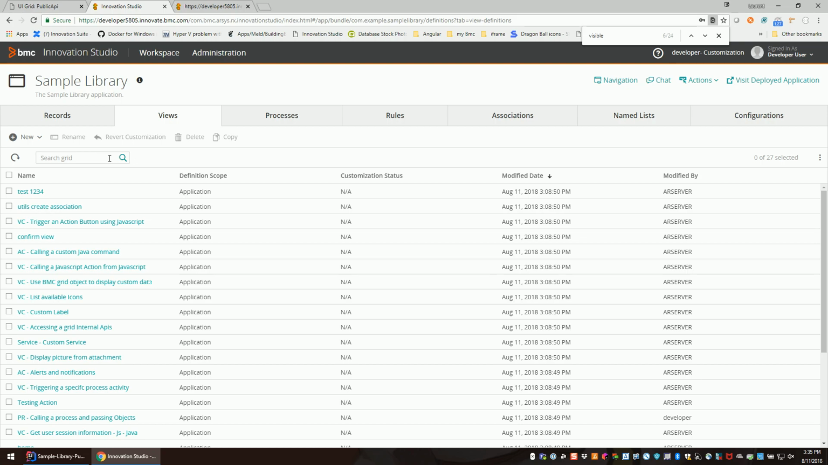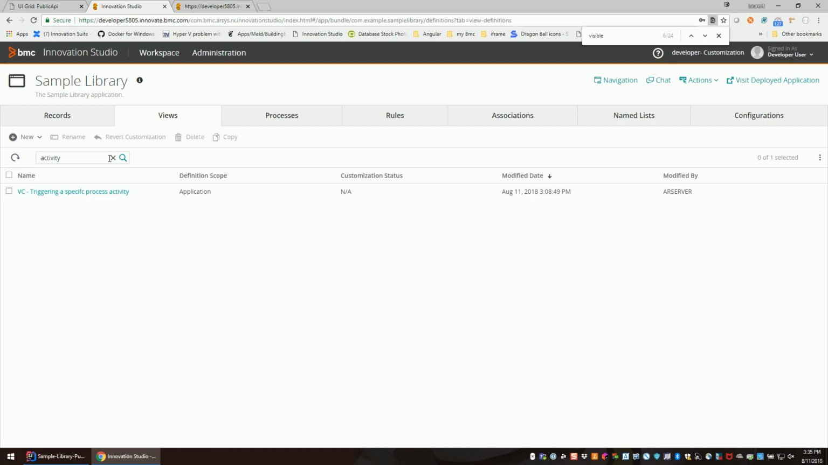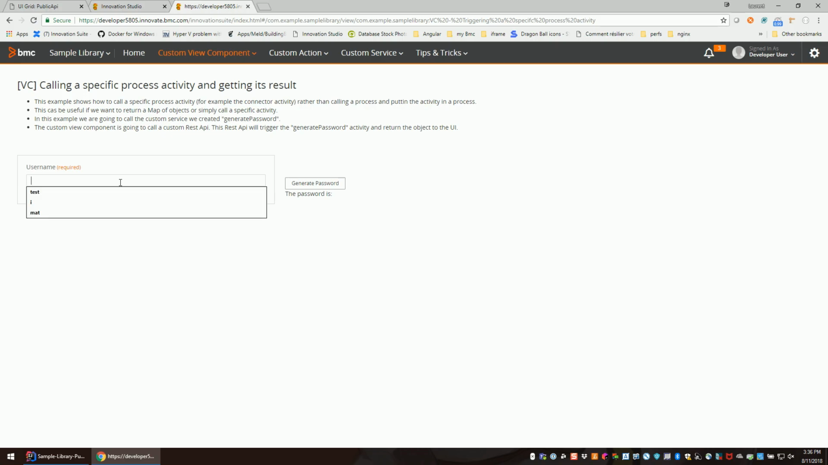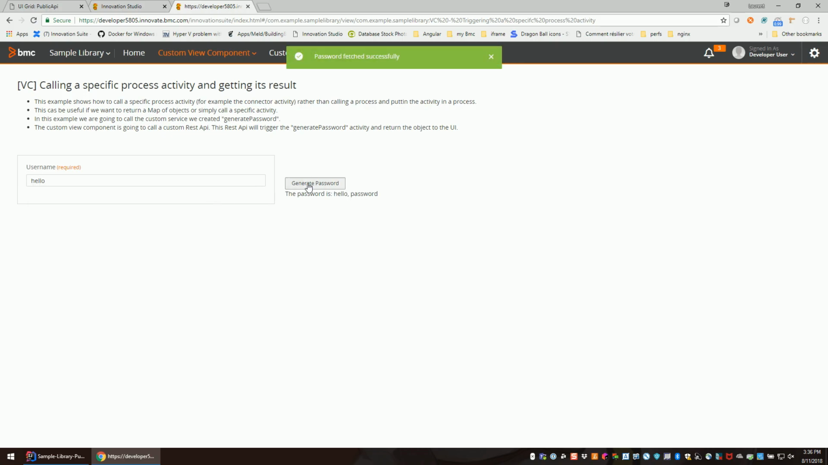So what I want here, as an example, is to get a password. I have this page. This is my username. I click on generate password, and I get a hello password. This is my password. So I called the generate password activity we showed earlier.